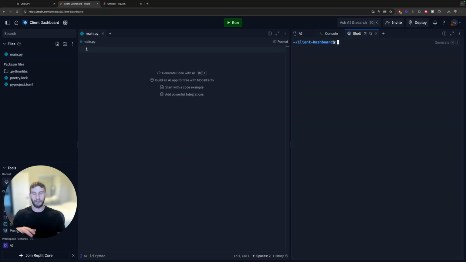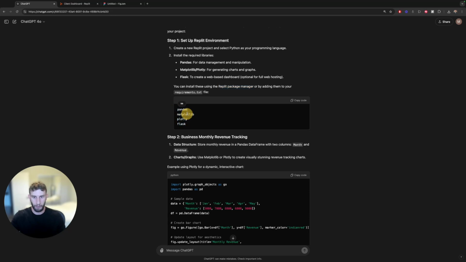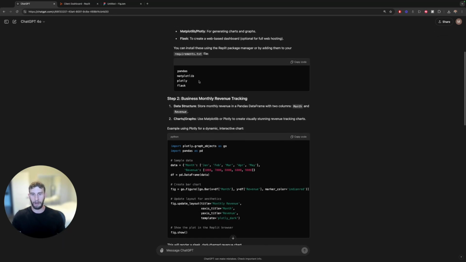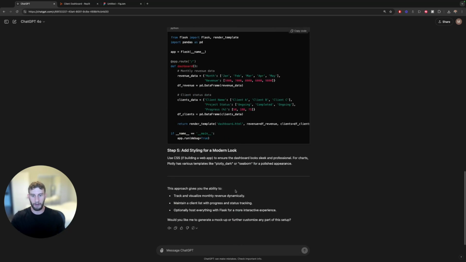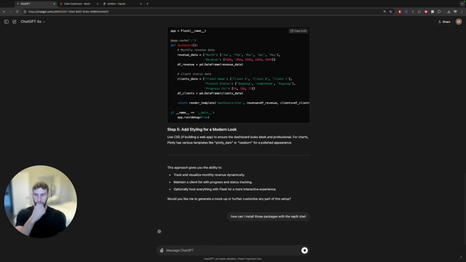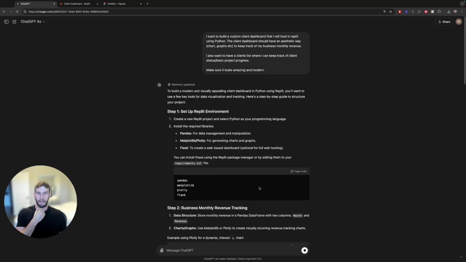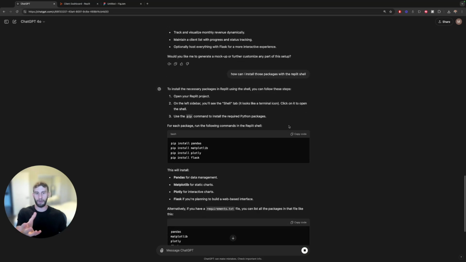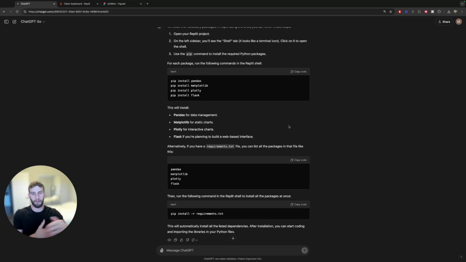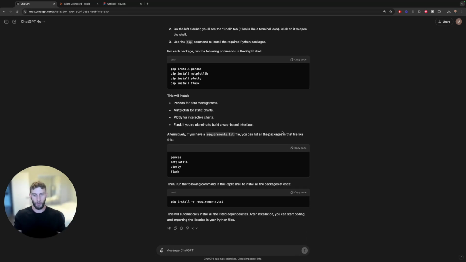So I want to use the shell, first of all, to get those resources. So I probably already know how to get these. Let's say you don't know. I'm going to tell it, how can I install those packages with the Replit shell? Now remember, guys, as you're typing with ChatGPT here, it's going to keep memory of your entire conversation, right? So you can go back and forth and reference this whole conversation in the future too. So you can work on this, take a break, come back tomorrow, it doesn't matter.